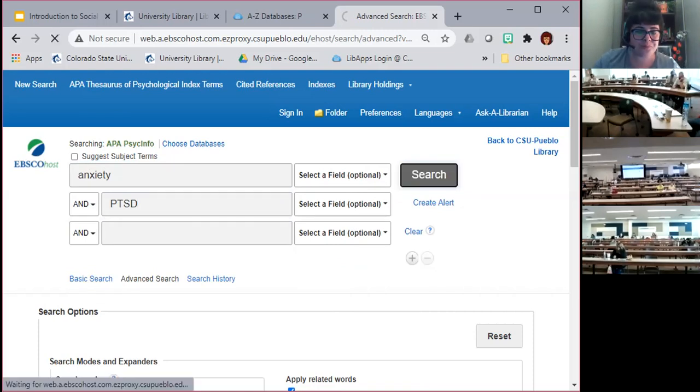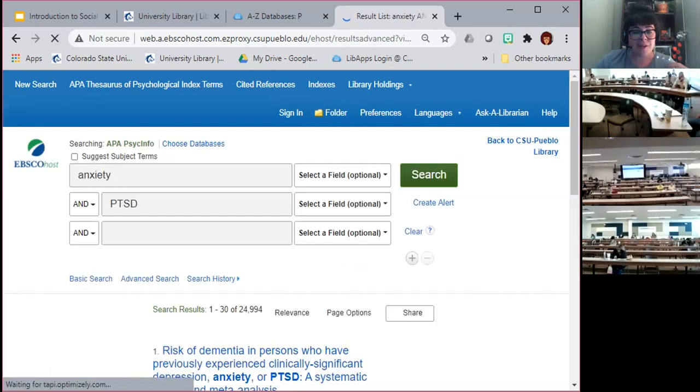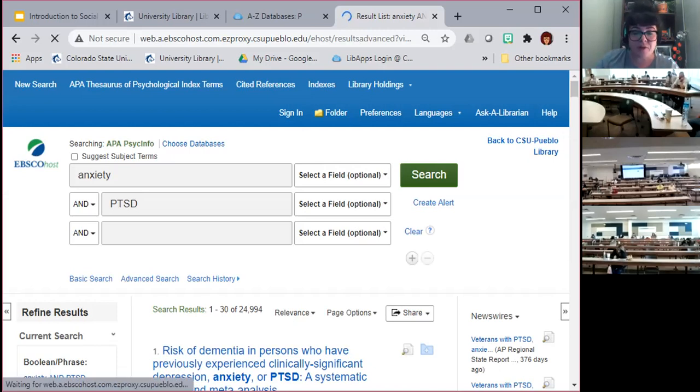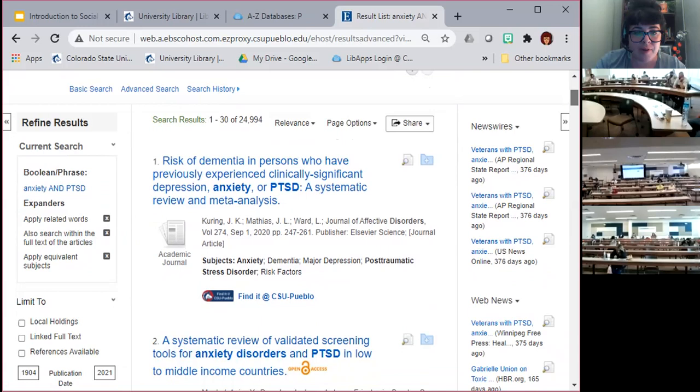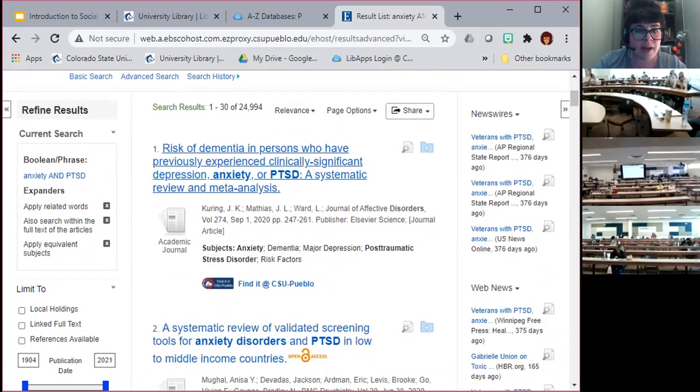Do a search. And again, because PsycInfo is looking for a specialized selection of resources, I already know kind of what I'm going to find, and that they're going to be more aligned with this type of research than, say, what I might find in magazines or newspapers.